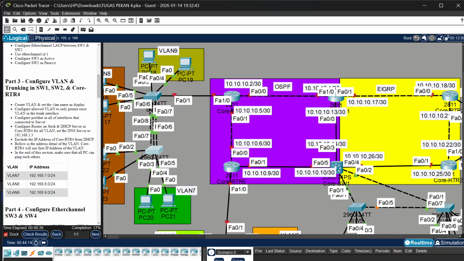And configure router on a stick. The DHCP server in router 4 for all VLANs. Set the DNS server to 192.168.1.3, excluding the IP address of core router 4. Below this address, VLAN, and at the end of this section, make sure that all PCs can ping each other. Okay.